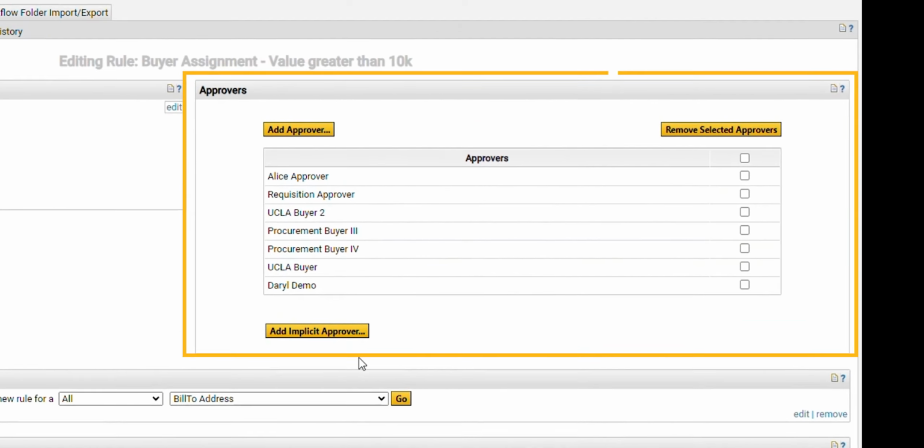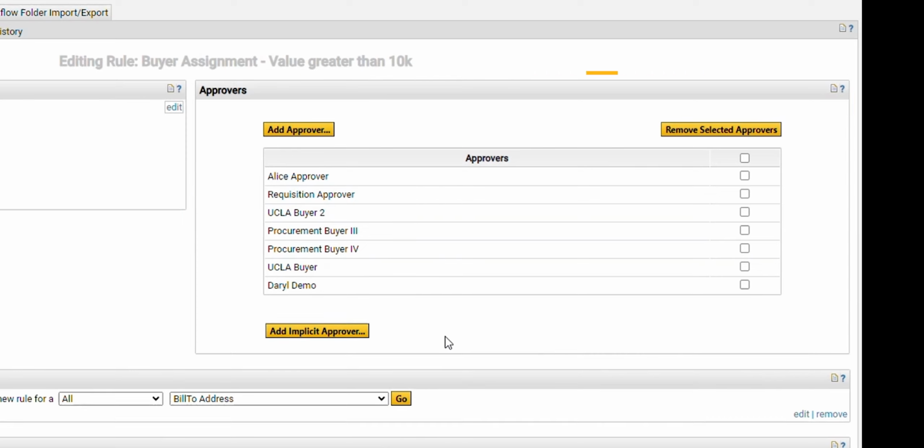And over here is the approver box. This is where we add and remove our rule approvers. Let's use the Add Approver button to select our new approver.